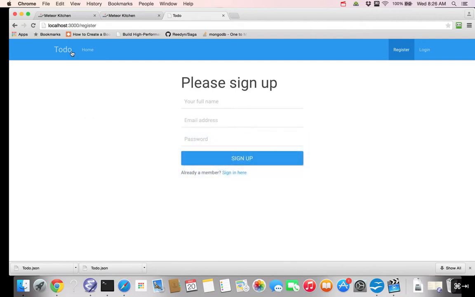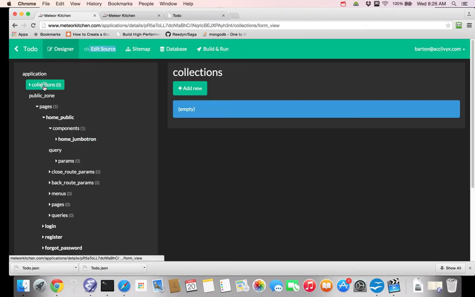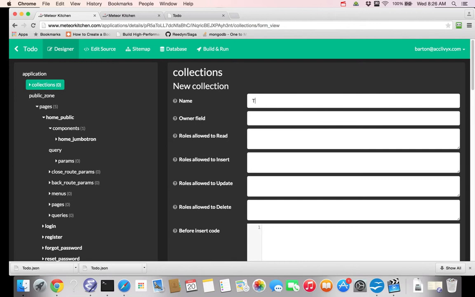So back into the application. The next thing we want to do with the collection, or actually we want to create a collection. So we're going to add the new collection, and this is going to be to-dos. Now we have to define the owner field. How are we going to relate? How are we going to identify who the owner is? And in this case, we want to use the word owner ID, and that's owner ID with a capital I.